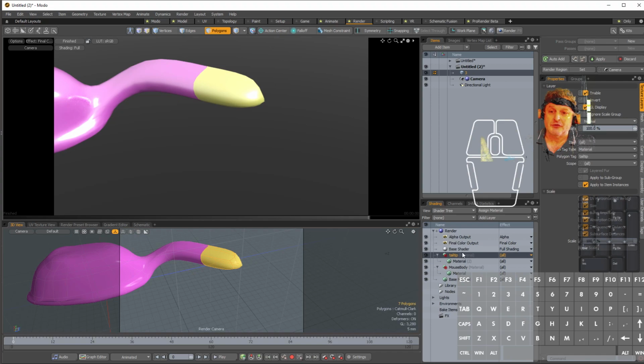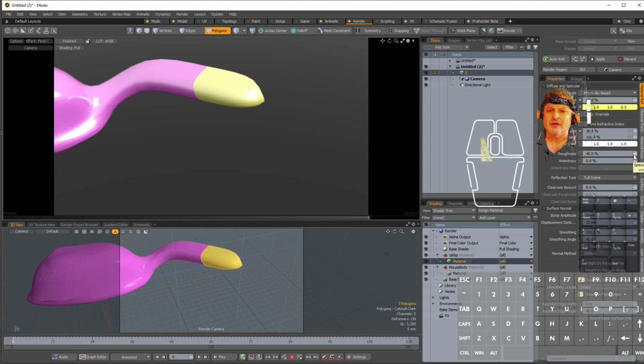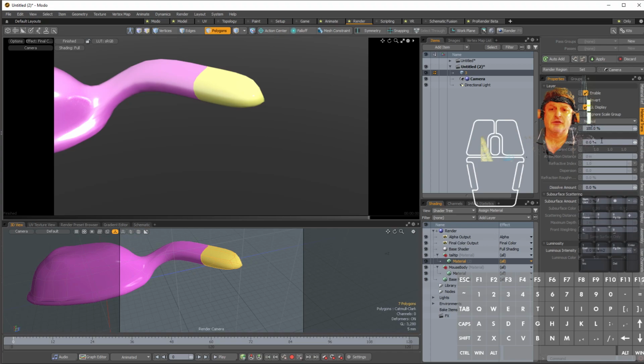If I go into its material node, we'll make it shinier. We'll turn its roughness down here. We'll increase its specular amount. Maybe not that high. No, that's a little too high. OK, that's OK. Now I'm going to go to transparency. This is how transparent that tail is. Right now it's at zero. If it was 100% transparent, it would basically disappear. The only thing we're seeing here is the shininess of it.